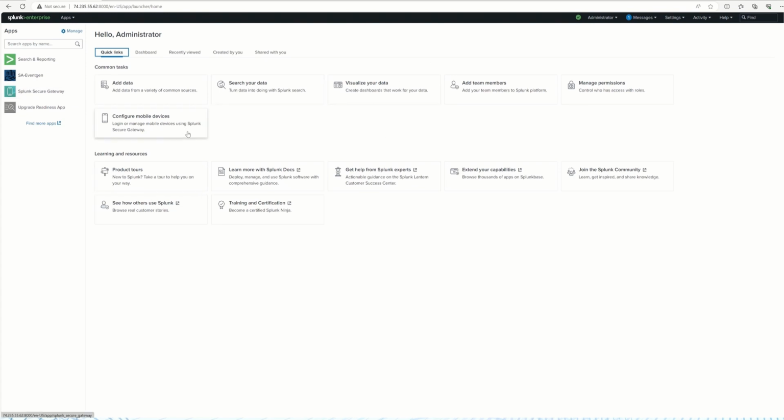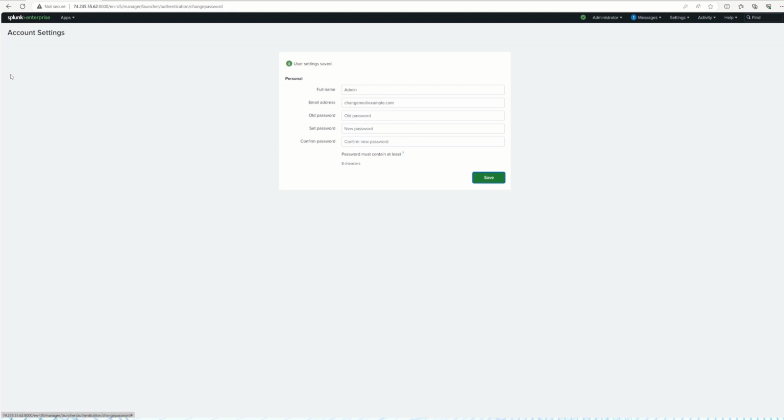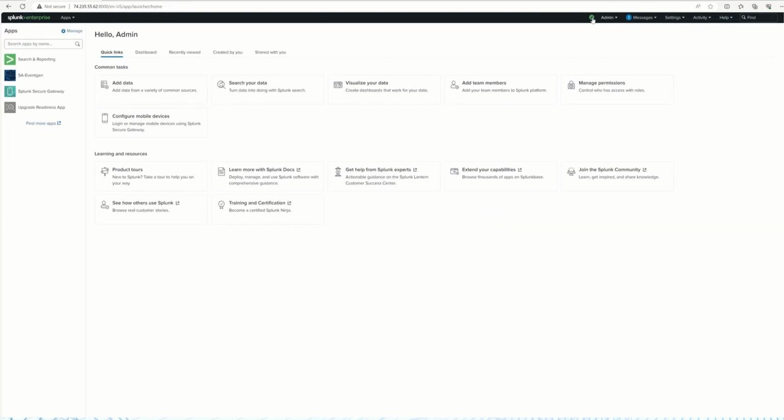So the first thing we're going to do here is see how you can change user settings. This is important and you should know the kind of settings that you can update here. So if you come to the user settings here, you can change your full name, you can add an email address, and you can change your password from here. So right now the full name is showing as administrator. I'm just going to change that to admin. And then if I go back and navigate to Splunk Home, you see that that's now showing as admin.